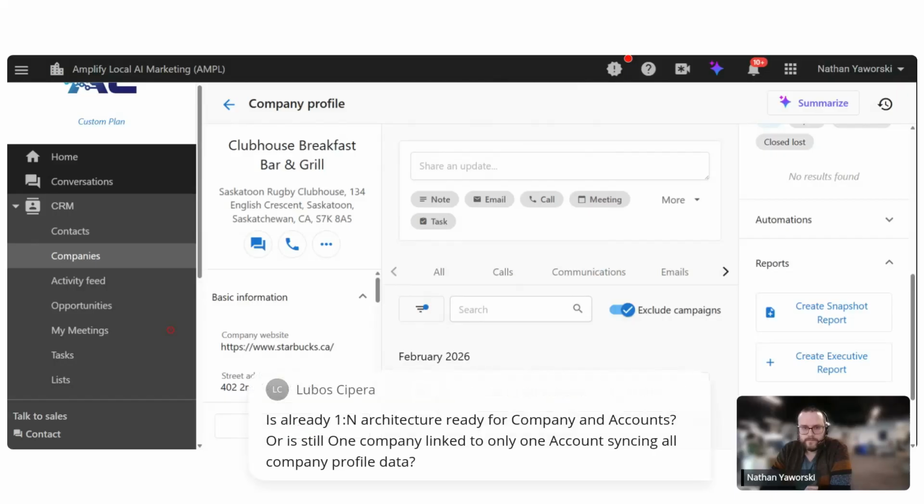Perfect. We have another one coming up here. Is there already one in architecture for companies and accounts, or is it still one company linked to only one account, syncing all company profile data? So companies and accounts, it is one-to-one currently in our CRM. So if you have a client that is a multi-location client, you're going to want to have a different company and account for each of them.